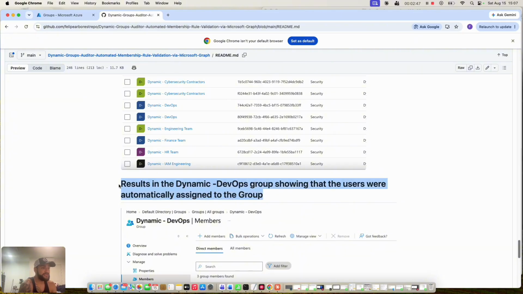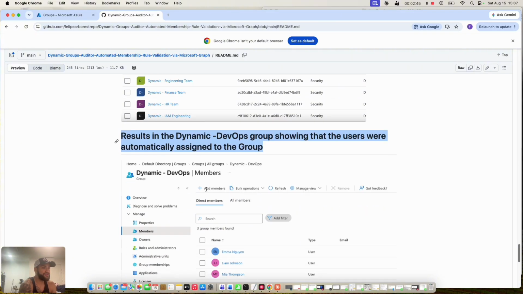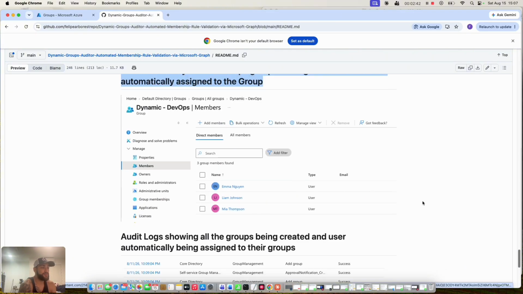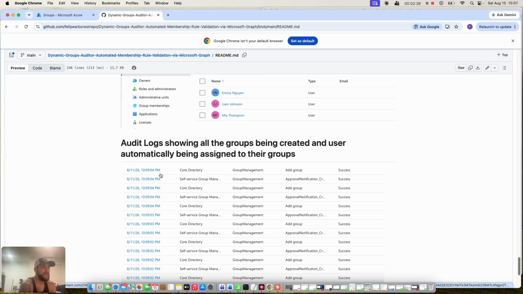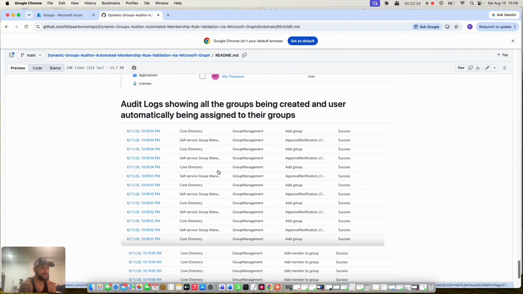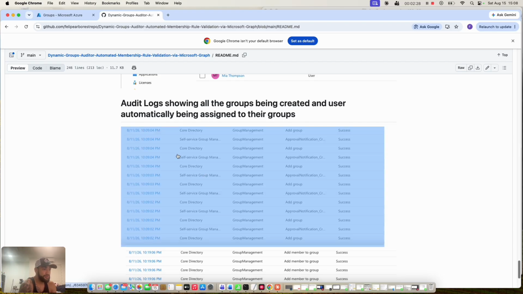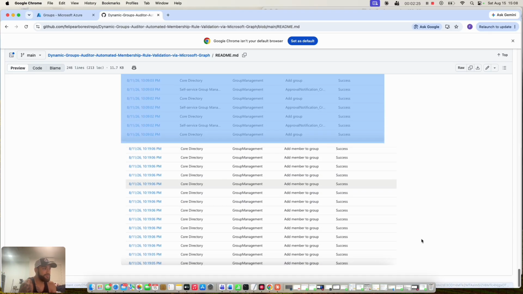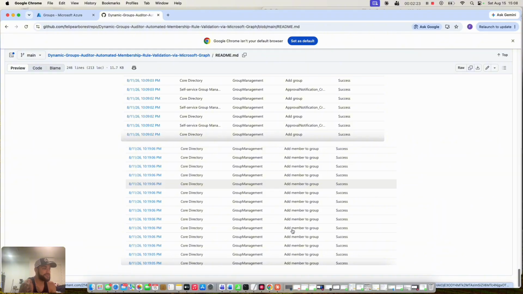And then the results in the dynamic DevOps group showing that the users were automatically assigned. So I just pulled one of the groups and showed that the users were assigned to the groups that were created. And then the audit log showing the groups being created and users automatically being assigned to the group. So we go to the audit logs, and then we see all the groups being added, created, right? And then all the users being added as well to the group, right? So that's pretty much it about this project.